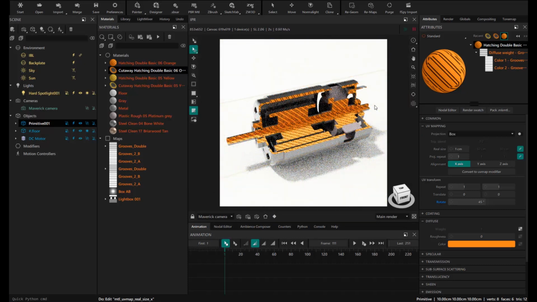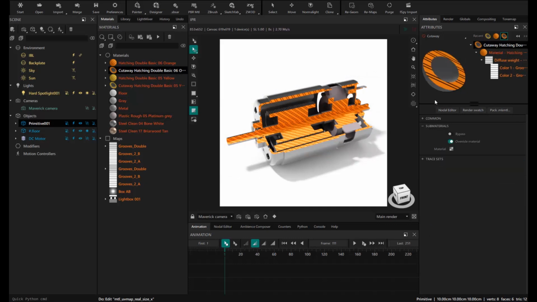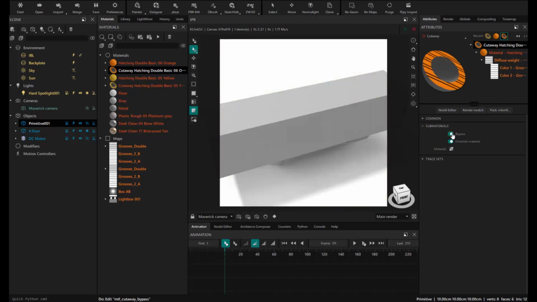So now we have our object slicing right through the entire geometry. If we untick the Material Override option, each object will be sliced, revealing its own internal material.